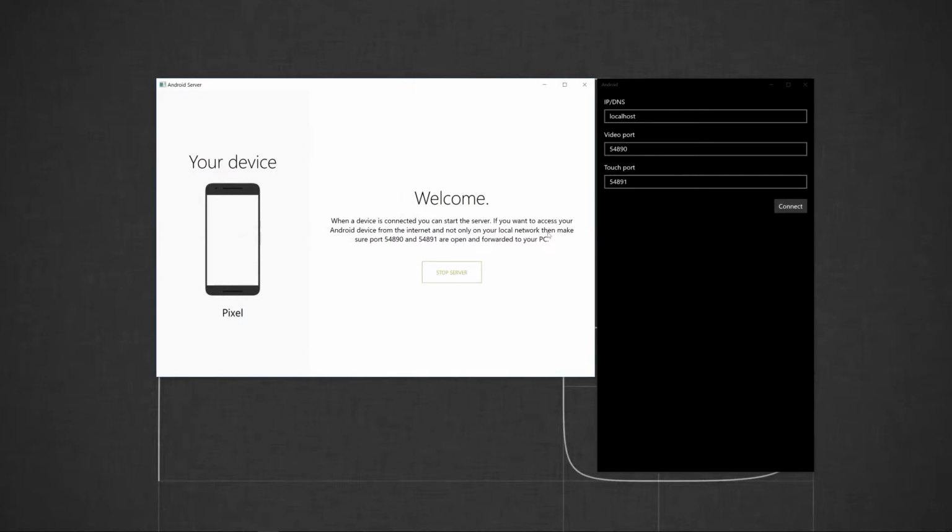So we start the server, and then go into our universal Windows application and type in our details. Now it's localhost because I'm running it locally on my machine, but it could be an IP address or a DNS if you want to access it from anywhere around the world. So it's localhost. These are the ports for video and touch. These will all be streamlined and hopefully out of sight for a normal user. But now it's for debugging, so we type it in manually.